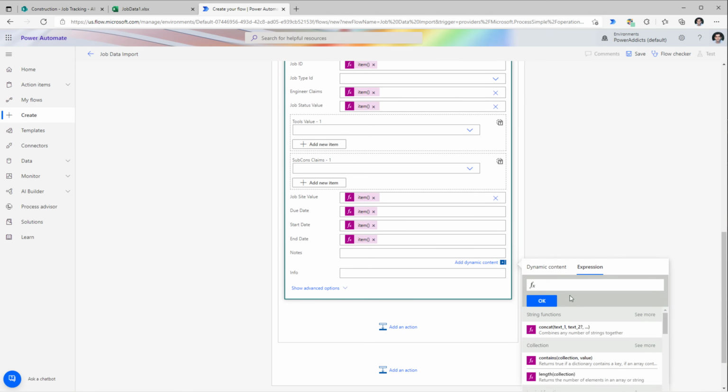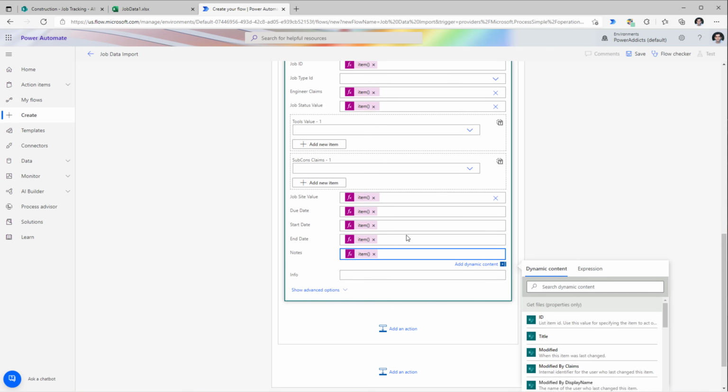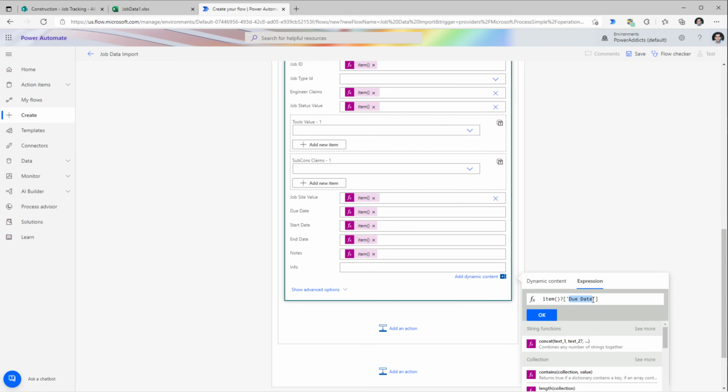Notes is a multi-line text column. Simply write the same expression for notes. And info is a URL type column. I will leverage the column coming in from Excel, which is info.